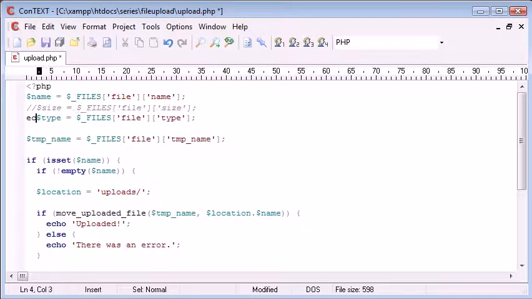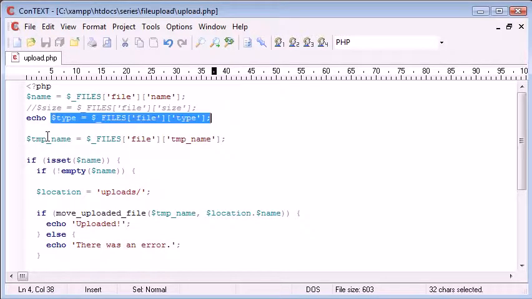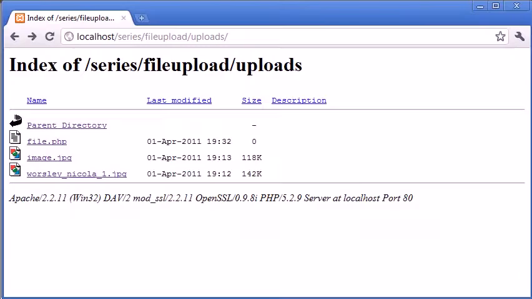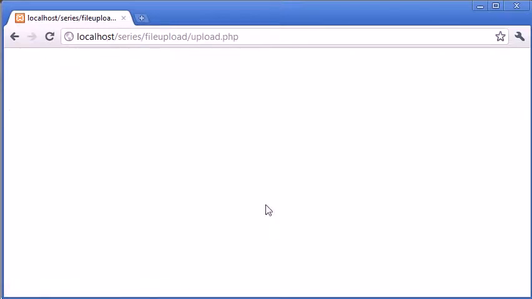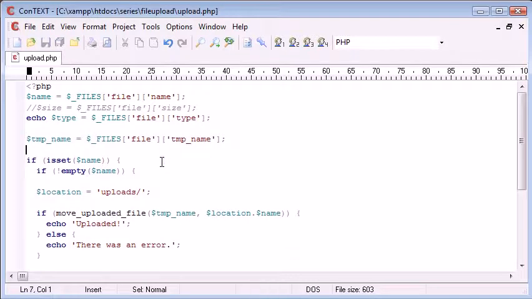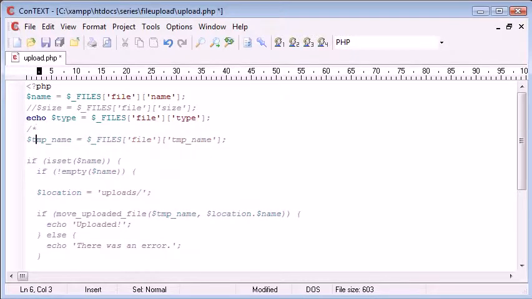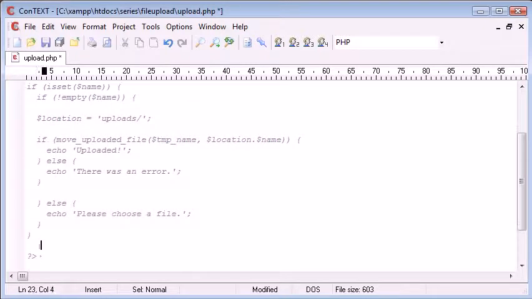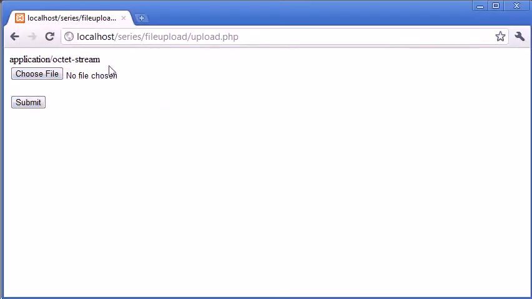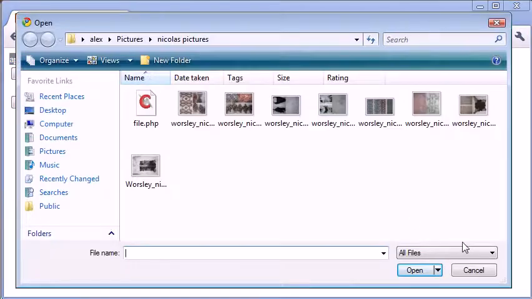Let's just echo out what we see here when we upload. So we'll kill the page just here, and let's go back and upload, go on upload.php. Oh yeah, we've killed the script, haven't we? Right, let's comment this out then. Okay, so back to our file. I'm going to choose a file, and I'm going to choose file.php again. I'm going to click submit, and it's got application/octet-stream.